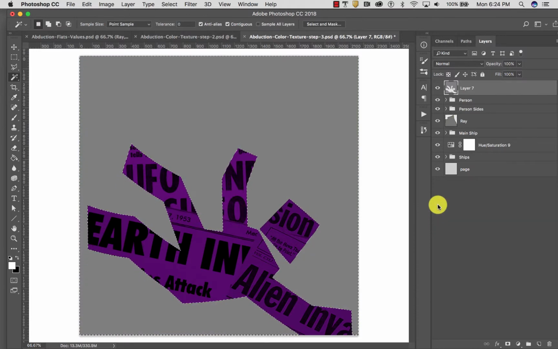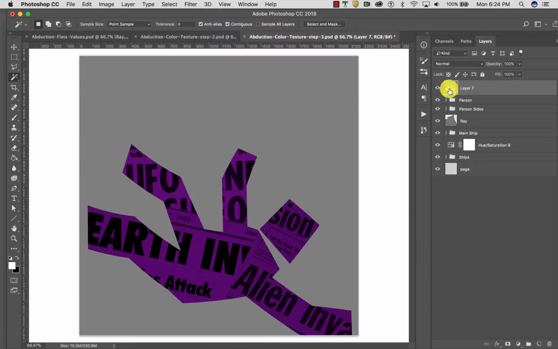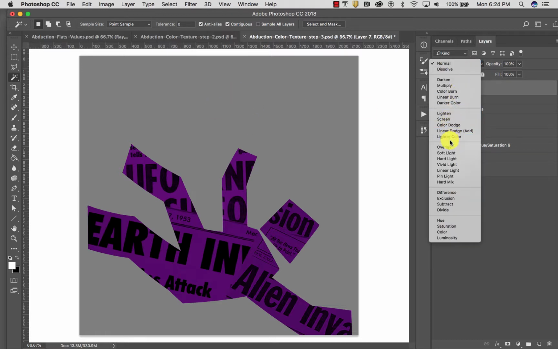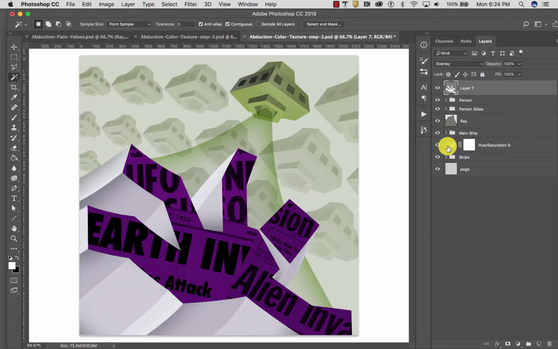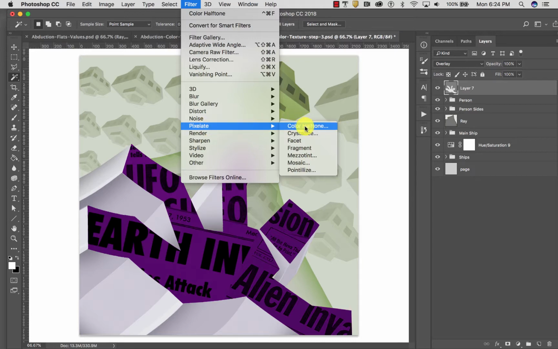Now that might seem like an unusual choice, but let me show you what happens when you turn the color 50% gray on a layer to overlay mode. It becomes 100% invisible. That means any texture that I apply to this layer will just automatically be in overlay mode. Now the texture that I would like to apply is under Pixelate, and it's called Color Halftone.